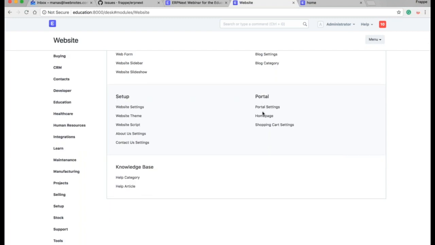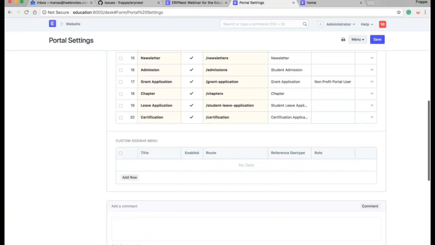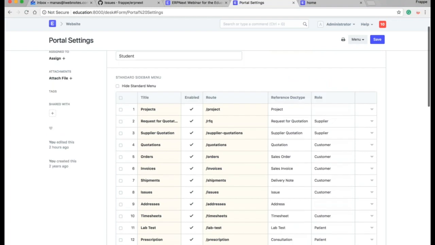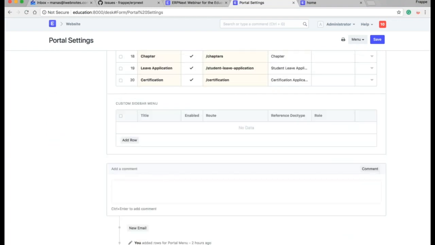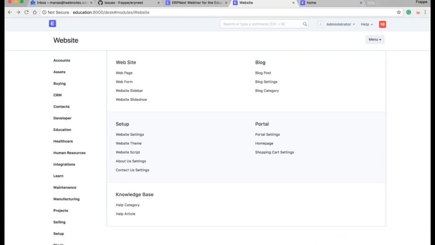This is the portal setting. In the portal setting, you can show what exactly you want to show to the parents or to the students. There are already lots of things here, so you can delete them or create a custom sidebar. Okay, so this is the basic setting. You can have your custom CSS and JS for managing your website, and that can be done very beautifully. You can check a few YouTube videos for that.